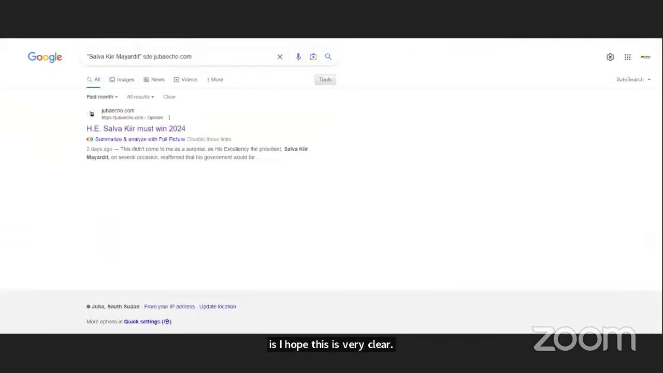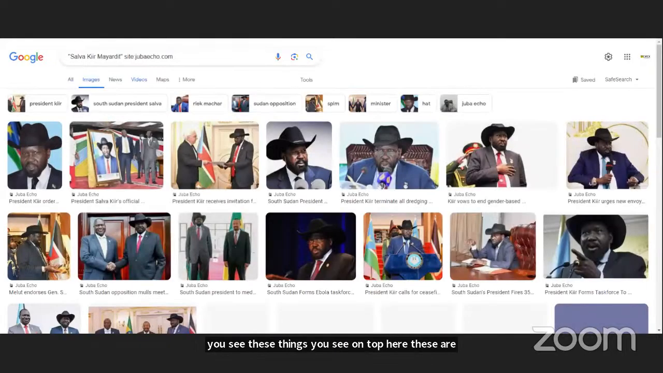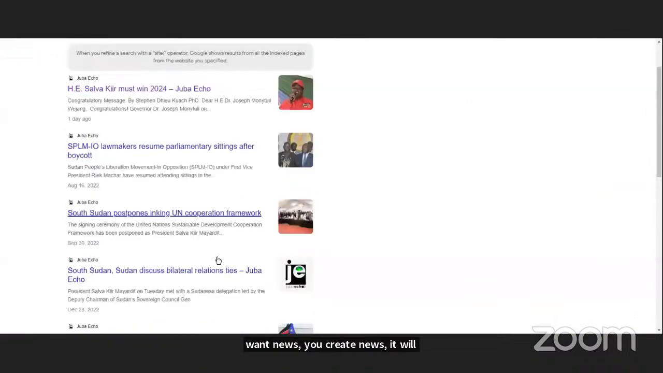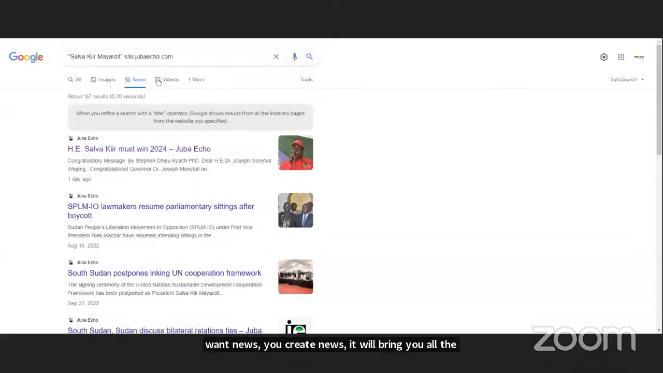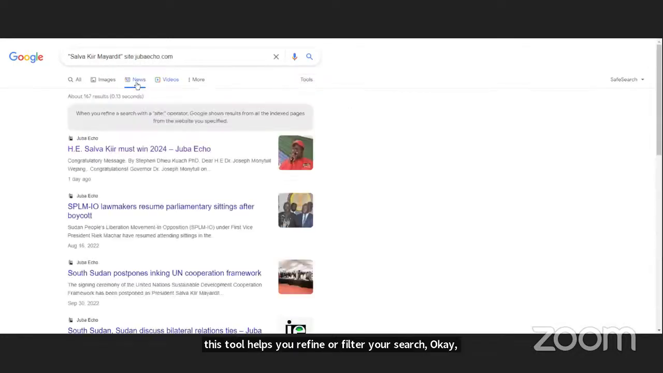And then you see these things on top here, these are filters. If you want images, you can click images. If you want news, you click news, it will bring you all the news. If you want videos, you click videos, and it brings you this. If you want more, there are books and there's finance. And this tool helps you refine or filter your search further. Okay. So that is how it works.